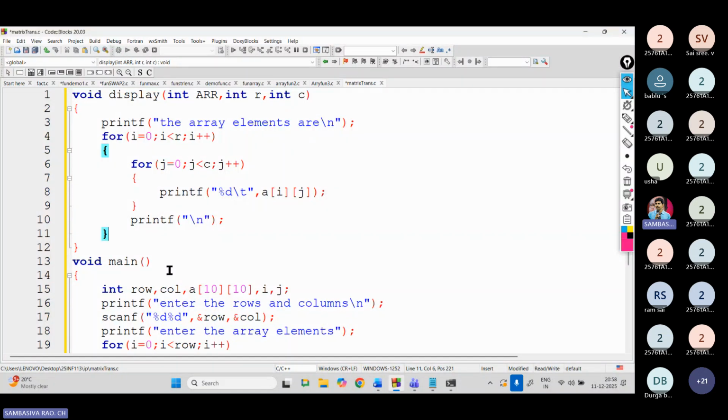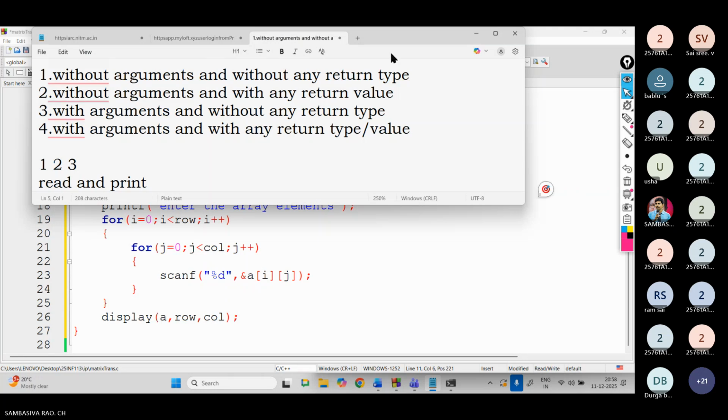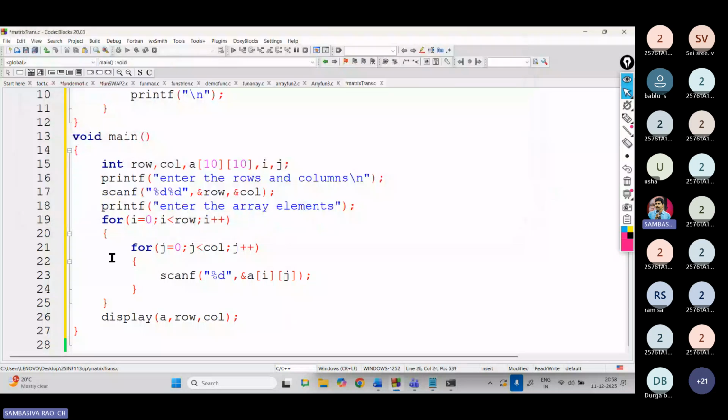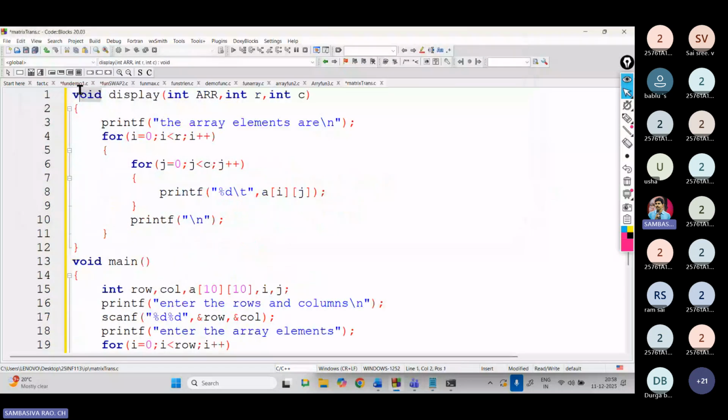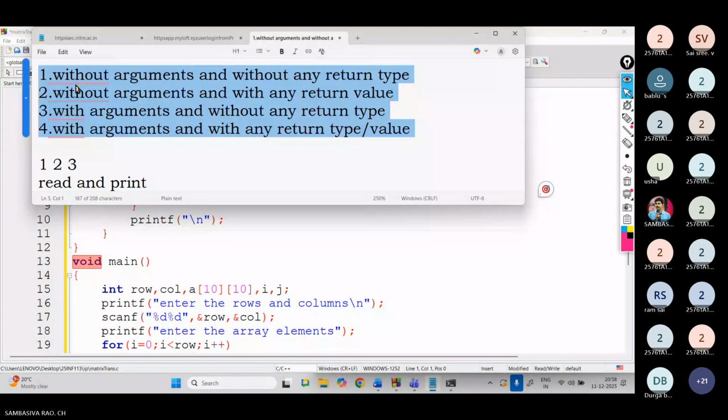This comes under which category among all the 4 cases? Have we written any arguments? That means you passed 3 arguments. So it is either the third case or the fourth case: with arguments, without any return type, or with a return type. Have we returned any value? No. So this comes under which case among all these 4? Which case?